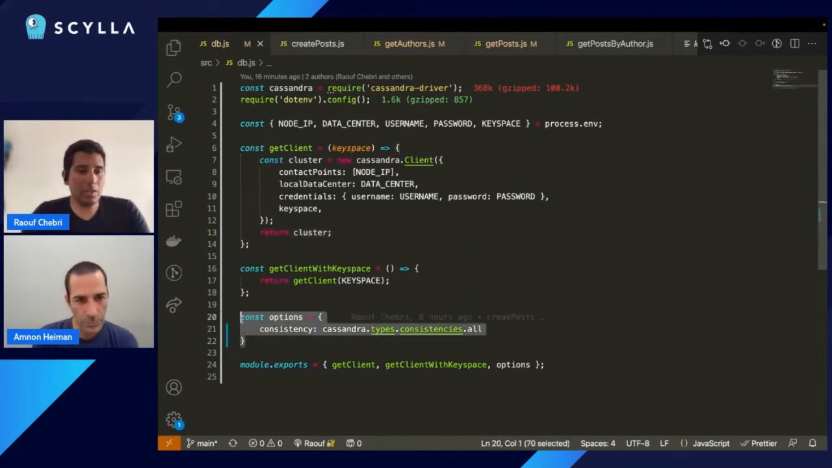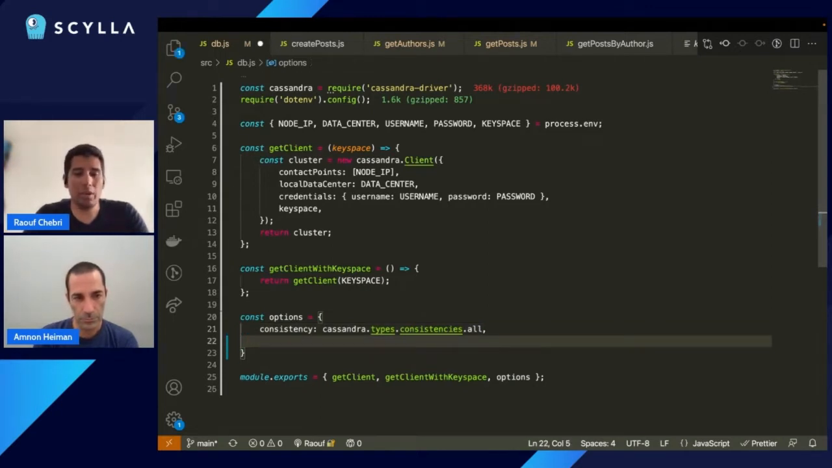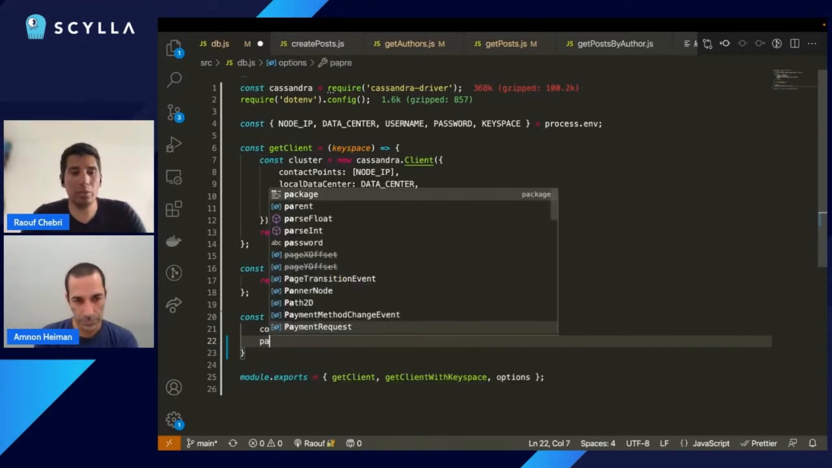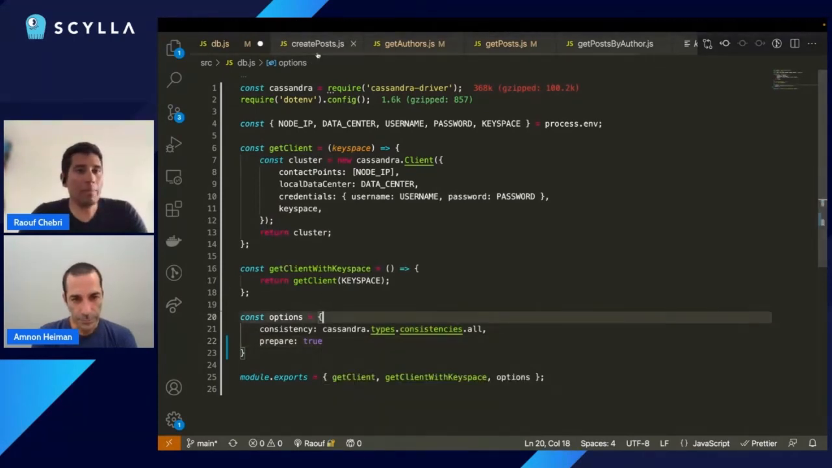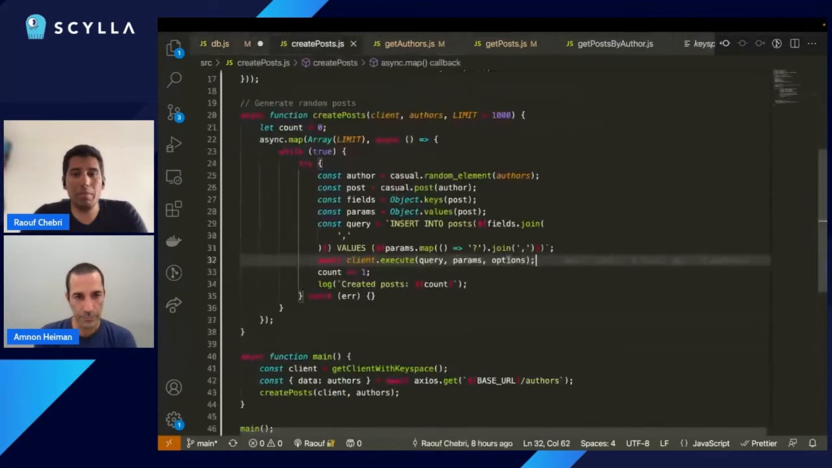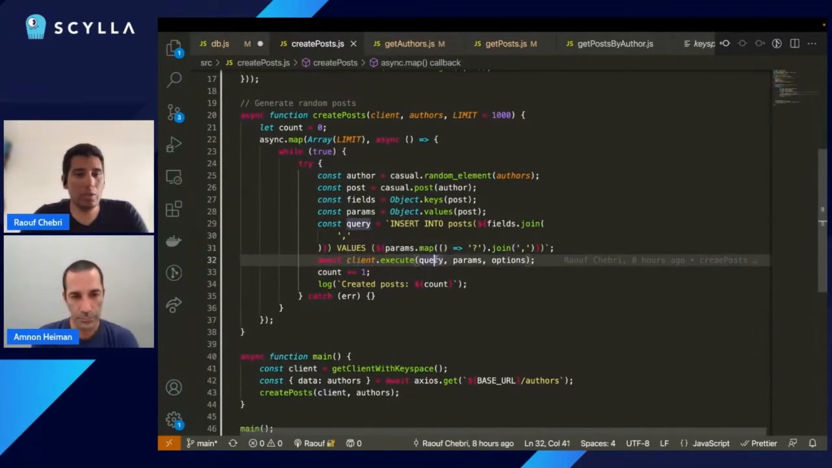The other thing that I'm doing is creating this options object where I'm passing different parameters to the query that I want to execute. So one of the things that I can do is write prepare and set it to true. And then I pass my parameters and my options to my function, and I can execute the query with the parameters and the options. Here, what I'm telling the driver is that my query is prepared.